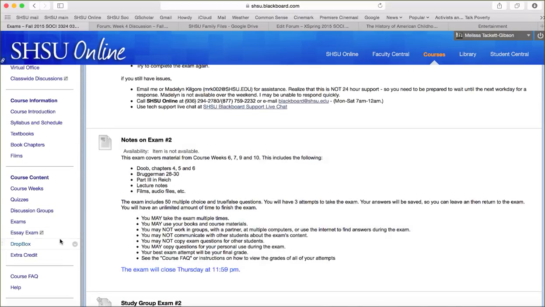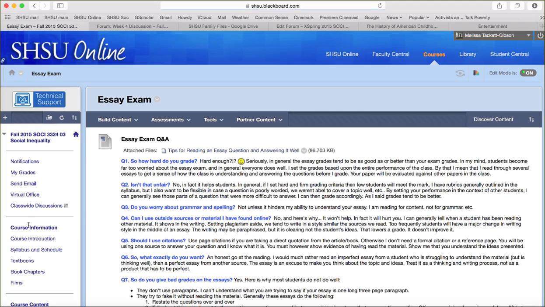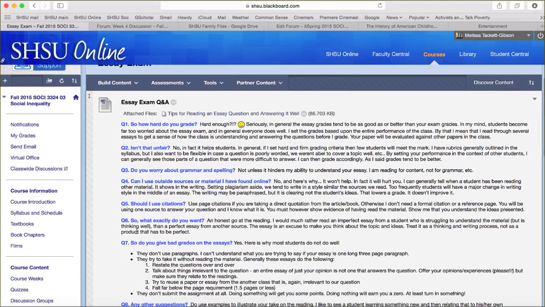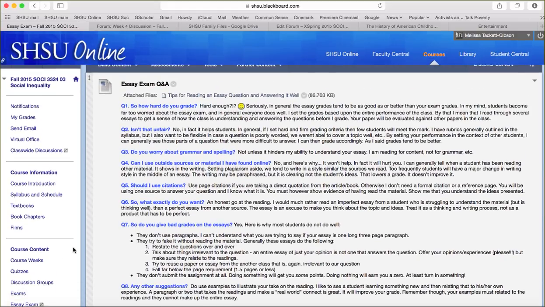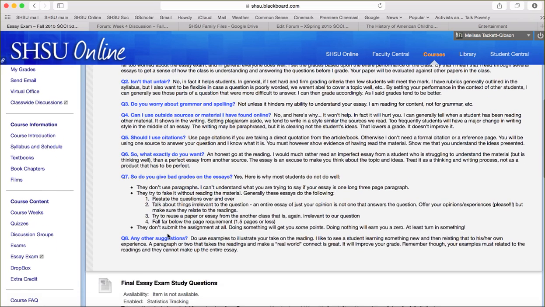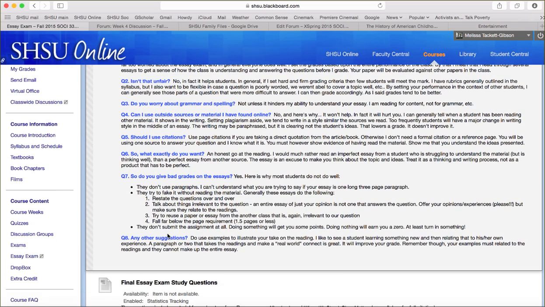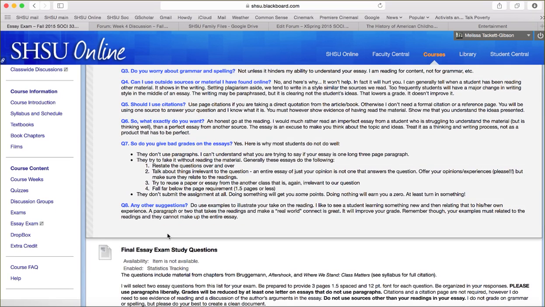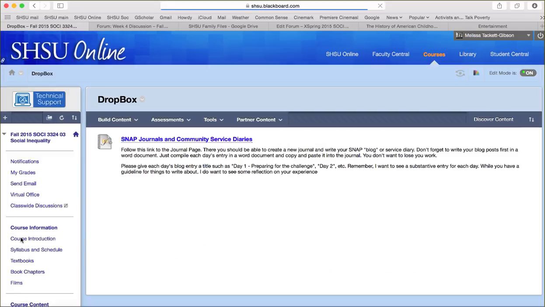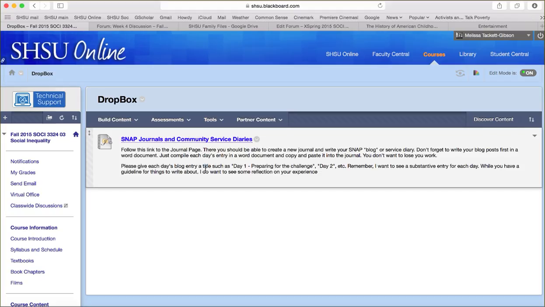Okay. The Dropbox for your essay exams at the end of the semester, I also have an essay exam page, again, with some questions and answers about how to construct your essay exam. This is where you'll find the final essay exams. You'll see the study questions, and you'll also see the final two essay questions that will be on your final exam. The Dropbox is where you'll submit all of your written material, and I'll have different links to that material there.